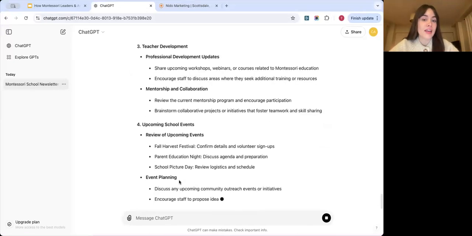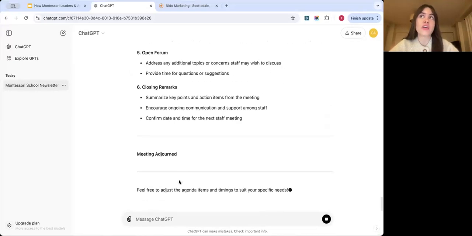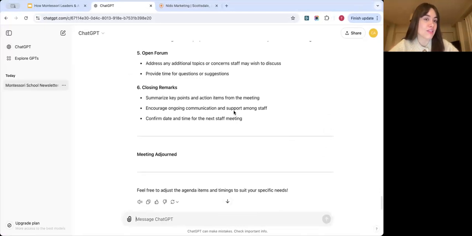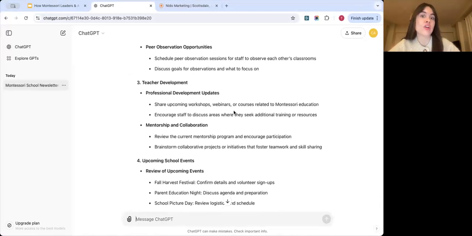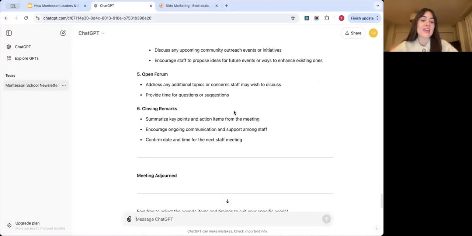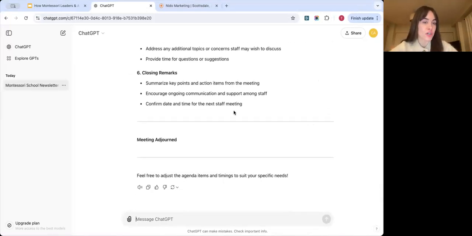If it misses anything, I can say, can you include a section on the importance of staff regularly attending and not calling out too much? That children need consistency. This is something I want to address at our next meeting. And you can include that. And it can even give you conversation starters for your team meetings. It could give you team building activity ideas.